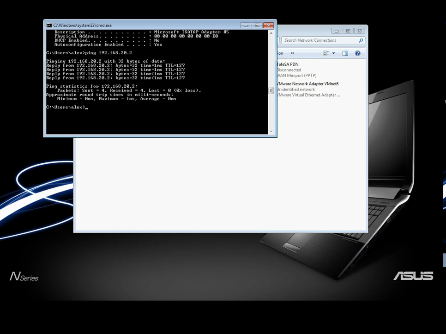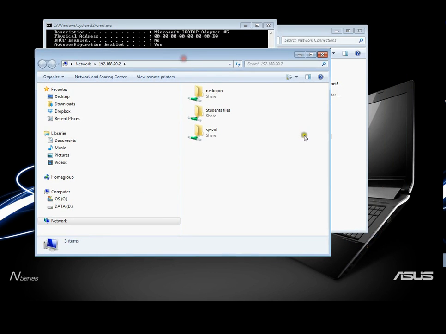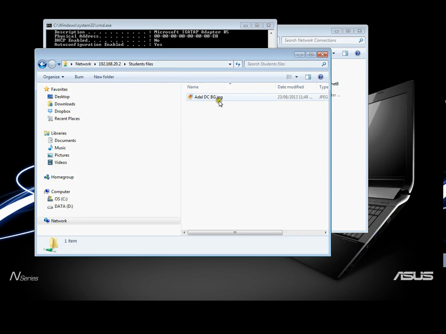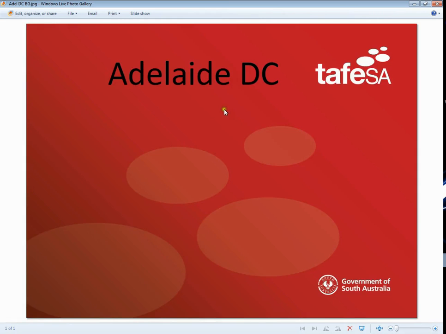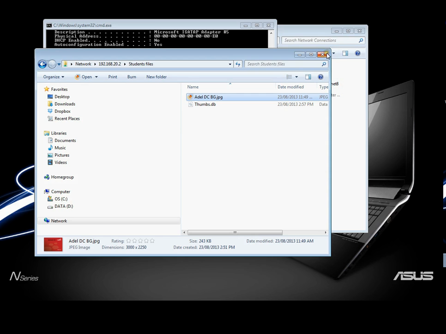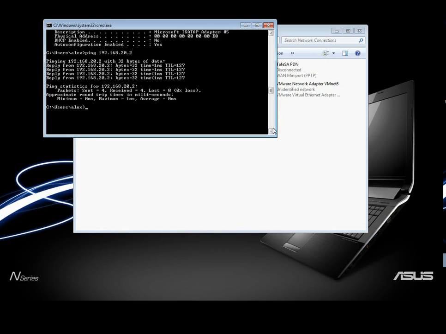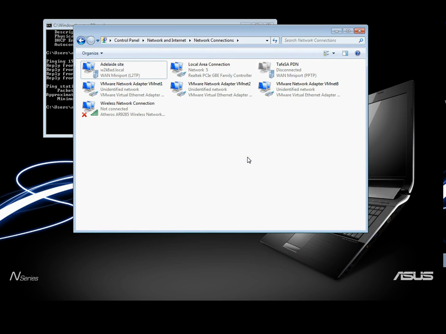Before we connected, we set up a network share on our domain controller. So now we're going to try to access our share. So if you look, I've connected to 192.168, and if you see, there's the student files, there's the LA domain controller background image, which is what I put into the share. So as you can see, our VPN connection is successful, and we can access the resources. Okay, so that proves the VPN connection is successful.